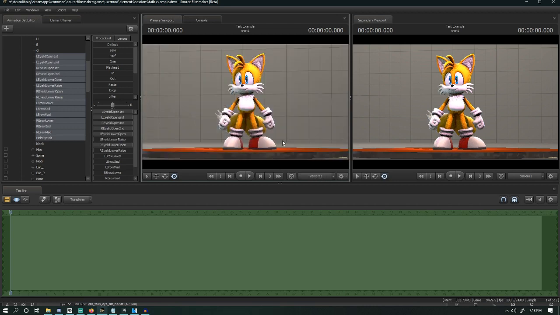So yeah, that is a simple guide on how to change not just the body textures for Sonic characters in SFM, but also the eye textures for Sonic characters in SFM.